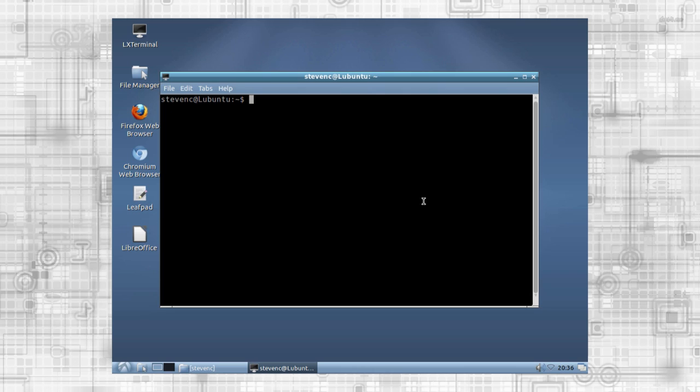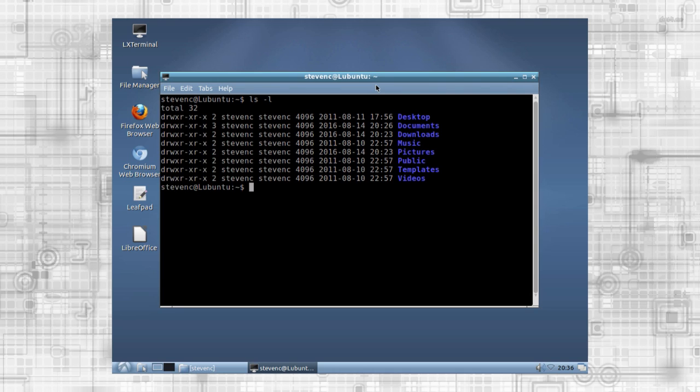Again, the default working directory is the user's home directory. This is indicated in Linux with a tilde character. We can list the contents of the directory using the ls command, and for additional information, we include the -l option. Here we see information about all the contents of this directory: the permissions, the user, the group, the size, and date of modification, and the names.